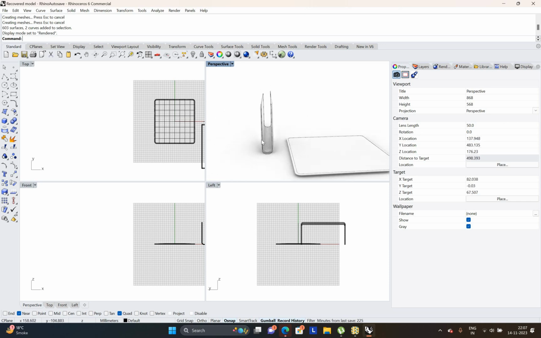Okay, so in the next video, we are going to learn how to make the inside part with the zipper and the zip puller.